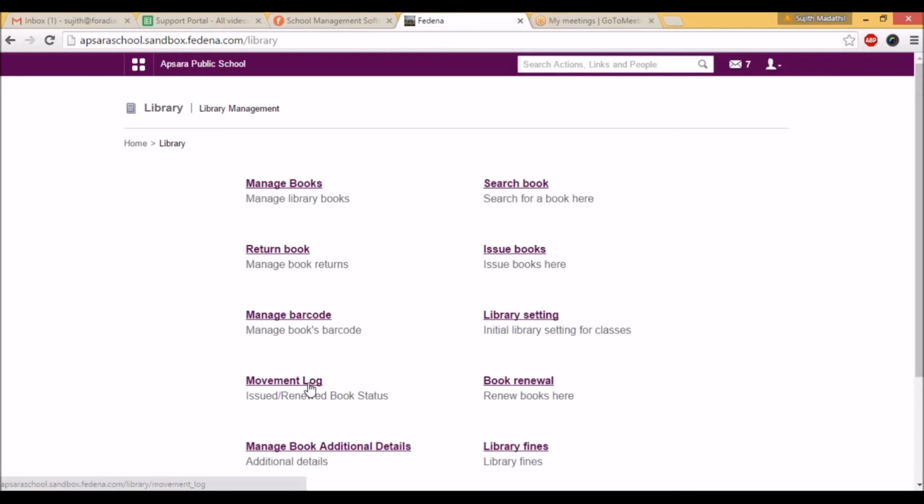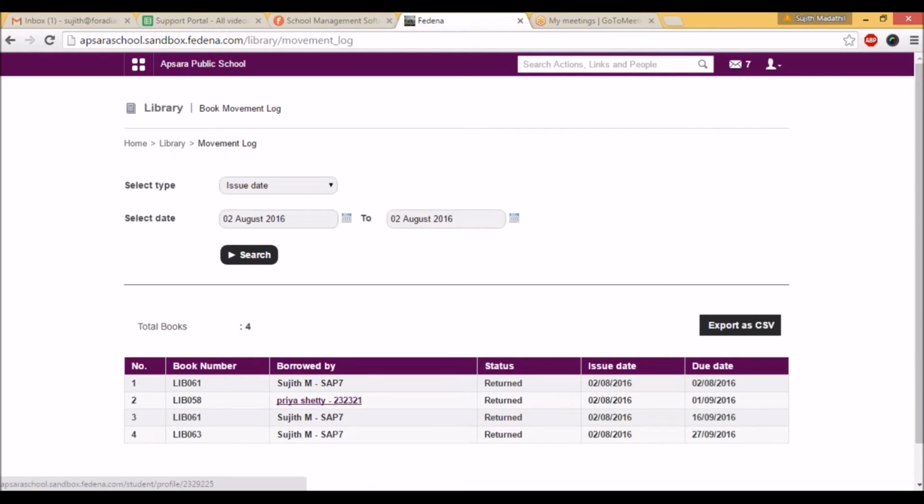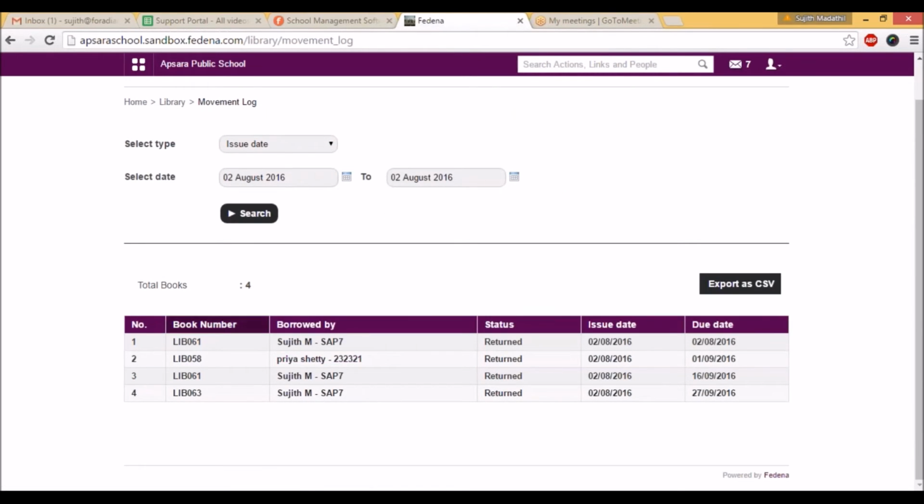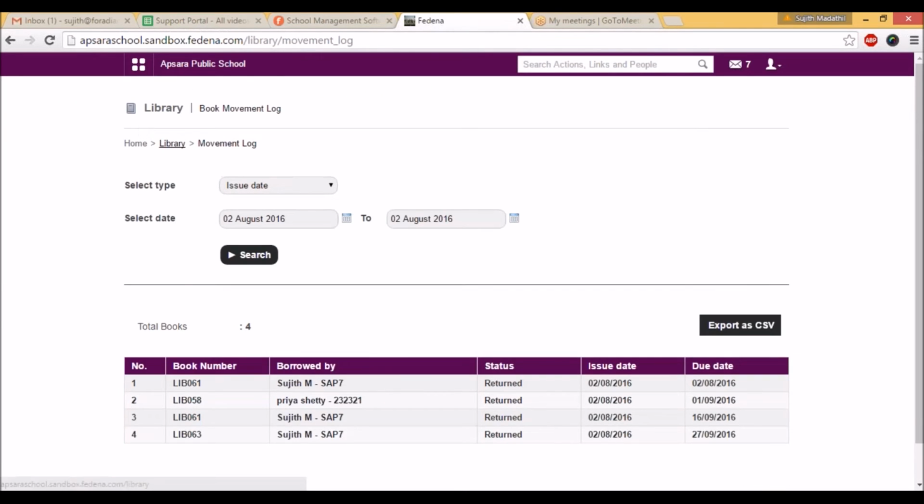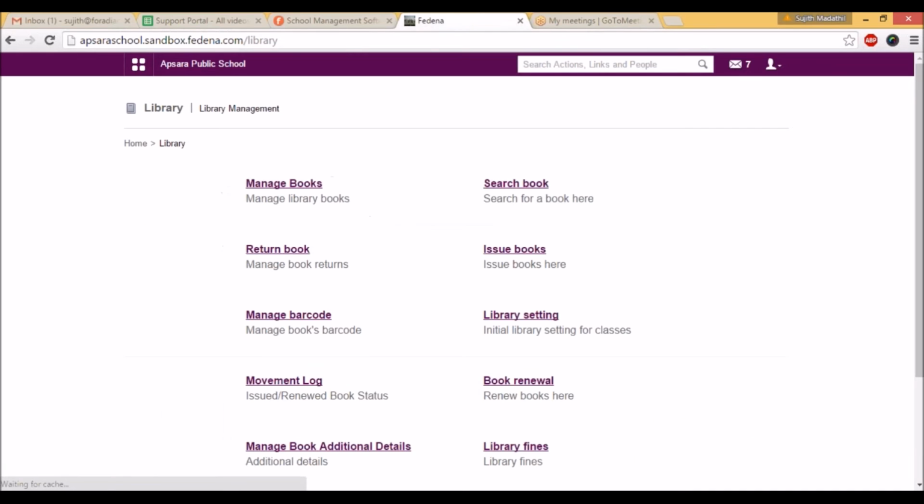If you want to see the movement log, like issued or renewed book status, you can click this and see the movement logs like this. These are all the statuses for the students: you can see the book number, the name of the student who borrowed it, and the status, which is all returned. You can see the issue date and due date. In this way you can see the movement logs for the library books in Fedena library.